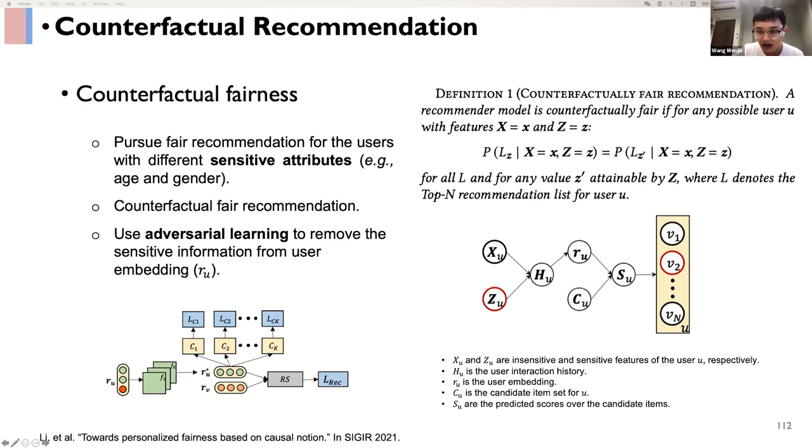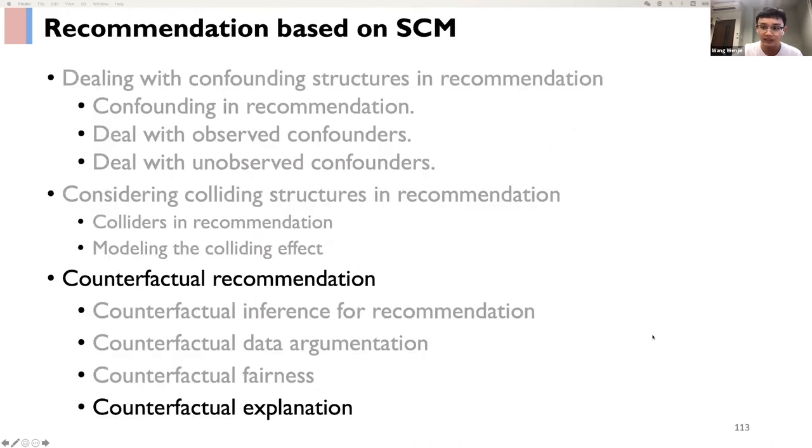In this CGI work, they use adversarial learning to remove the sensitive information from the user embedding. They introduce another task as the adversarial task, which pushes the model to fail to recognize or classify the real sensitive attributes of users. In this way, the user embedding will be pushed not to include the sensitive information, and the recommendation list will not be sensitive to the attributes. Right. The next recommendation problem is about explanation.